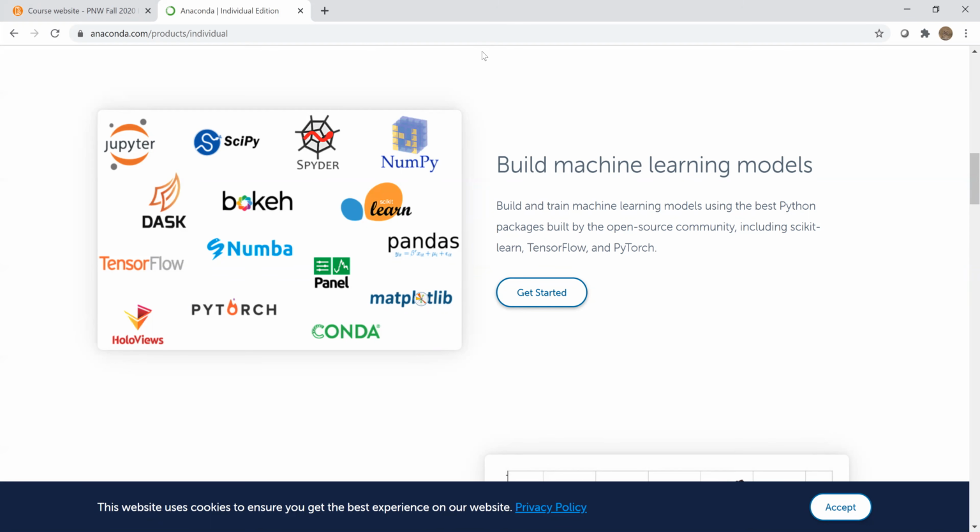You can download the 32-bit or the 64-bit depending on your operating system. So just check what your operating system is, and download accordingly. It should be very straightforward. It's just a wizard. Get to the end.